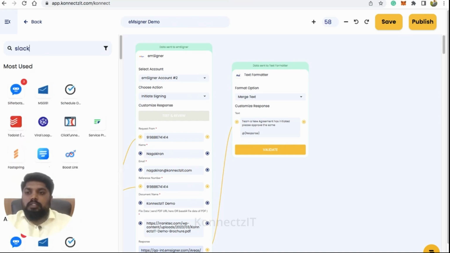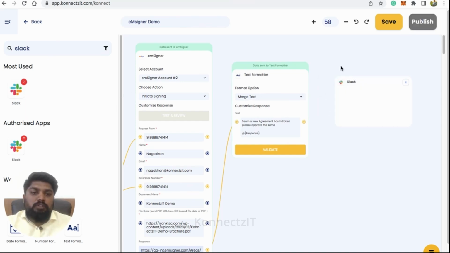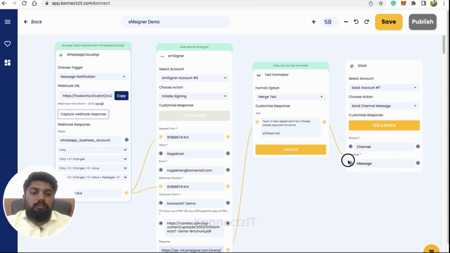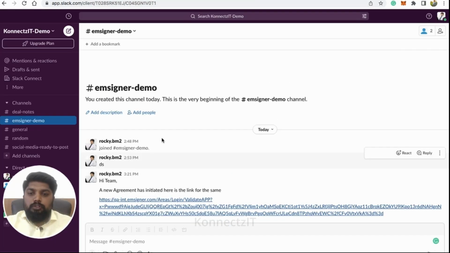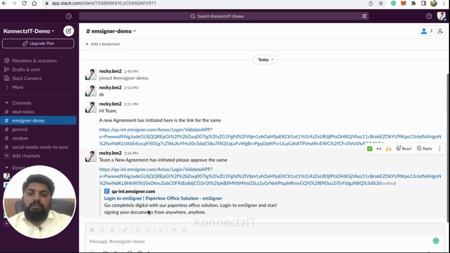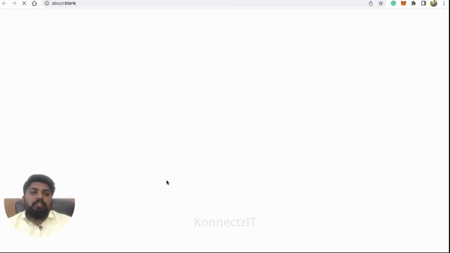Now I'm going to send a Slack message. Just drag and drop Slack, select your account and then select the action. I'm going to select the action as send channel message and give the message which we got from emSigner and the text formatter. Make sure you copy the Slack channel name and paste it inside the channel column, and hit test and review. This will send a message like this. You can see that it says: team, a new agreement has been initiated, please approve the same. You can go ahead and click on this.